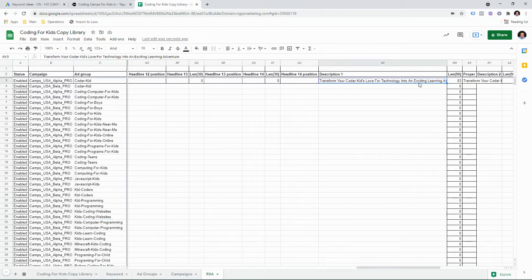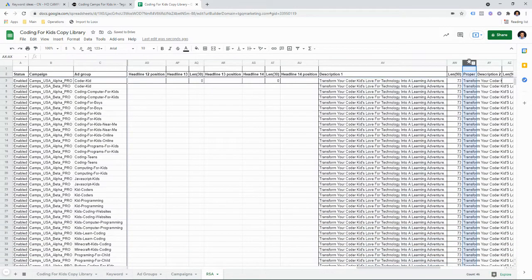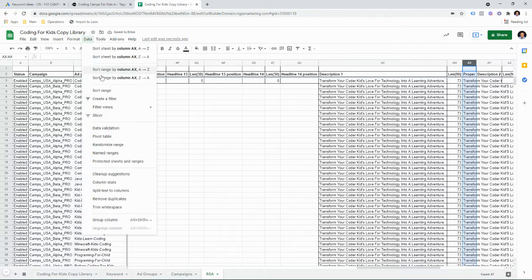So an example of us shortening this, instead of having "Transform your Coder Kid's love for technology to an exciting adventure" into a learning adventure. Shortening it like that would give you plenty of room to fit some of these keywords. And now that we have this version, we can just drag it all the way down and make sure this is clipped so that you can see your other data.